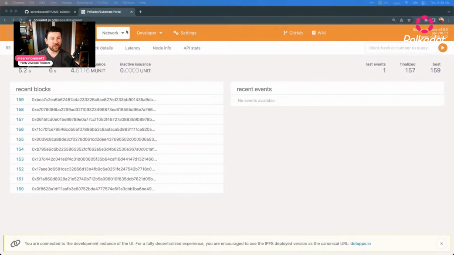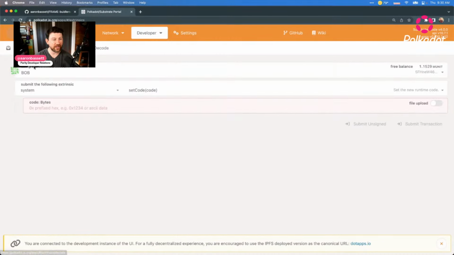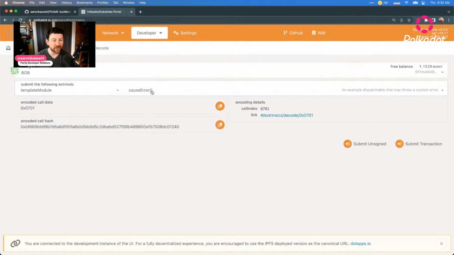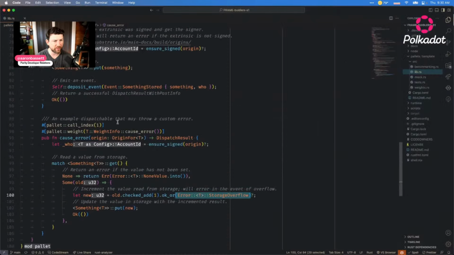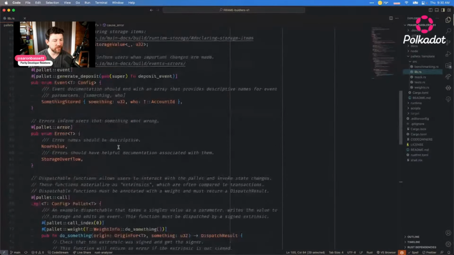Okay, so back to our extrinsics. We have our template module. We've run our cause error. We saw it's going to get a little red thing over here in a second. Wait for a new block. Boom. Okay, non-value, which is what we expected. Yep, non-value. Okay, perfect. Exactly what we expect.